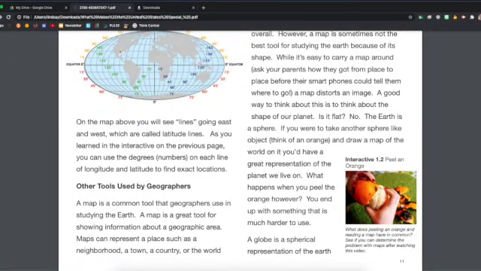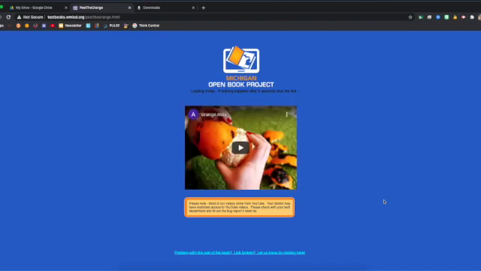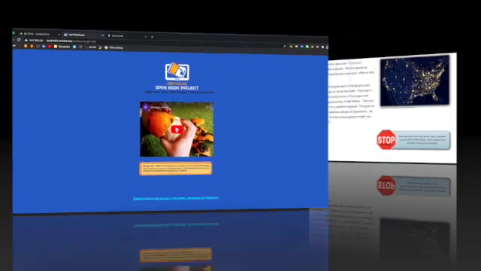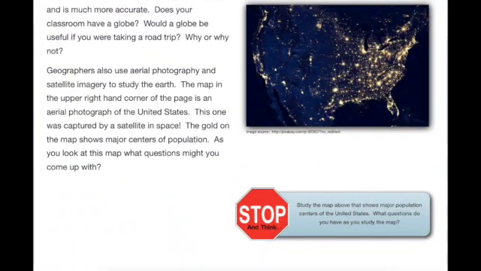Before moving on, click the interactive 1.2 link in your text to see how an orange can represent a globe. A globe is a spherical representation of the Earth and is much more accurate. Does your classroom have a globe? Would a globe be useful if you were taking a road trip? Why or why not? Geographers also use aerial photography and satellite imagery to study the Earth.